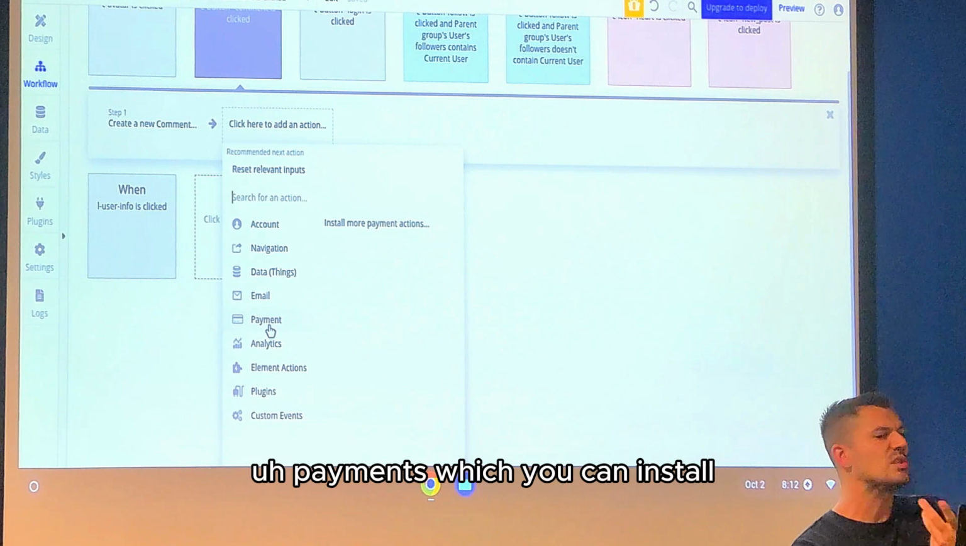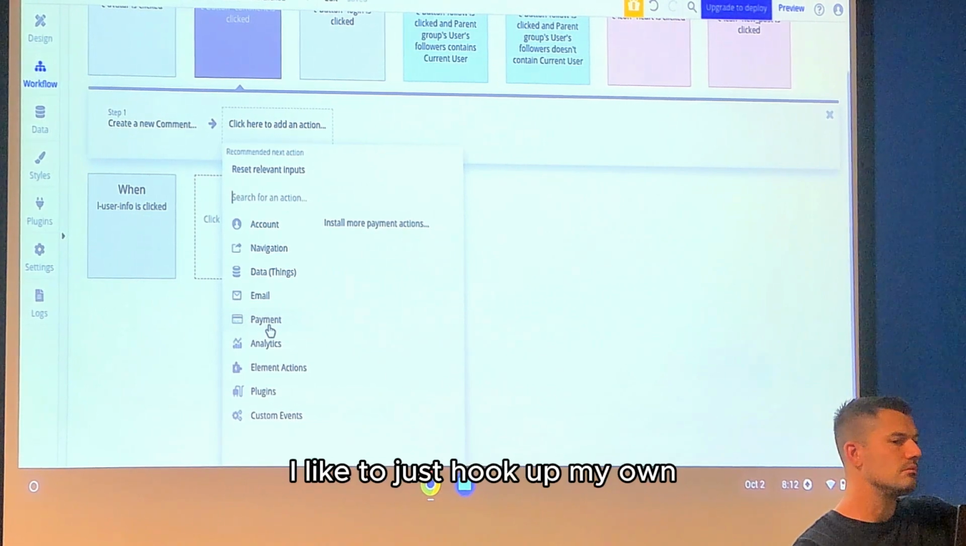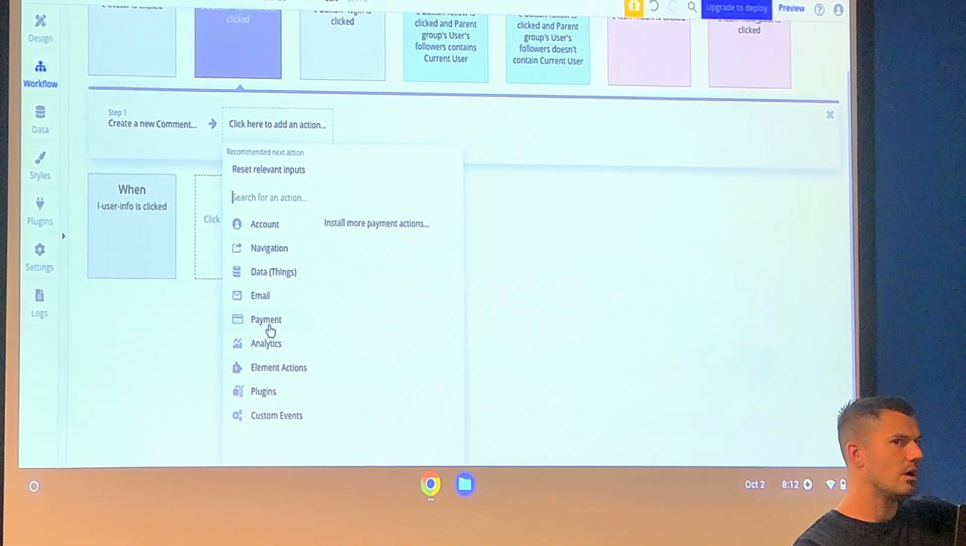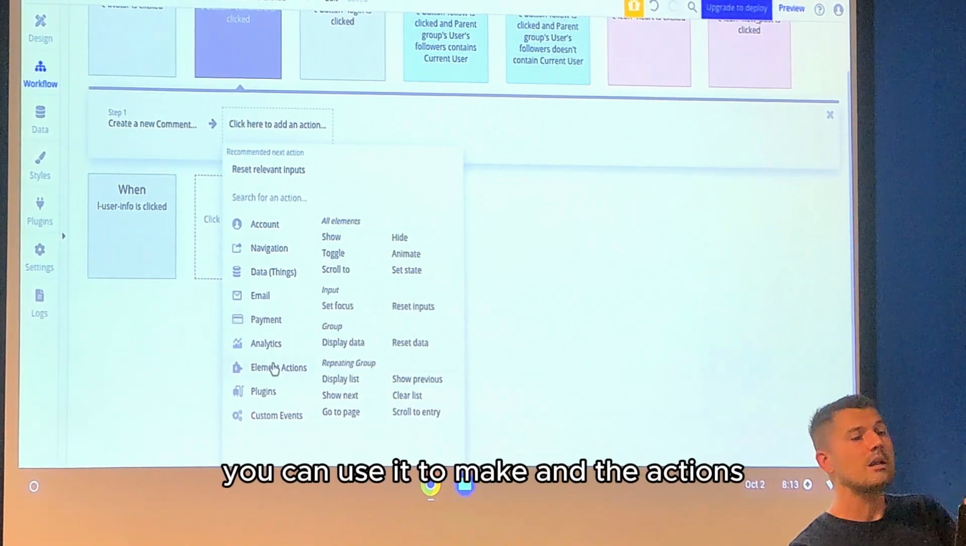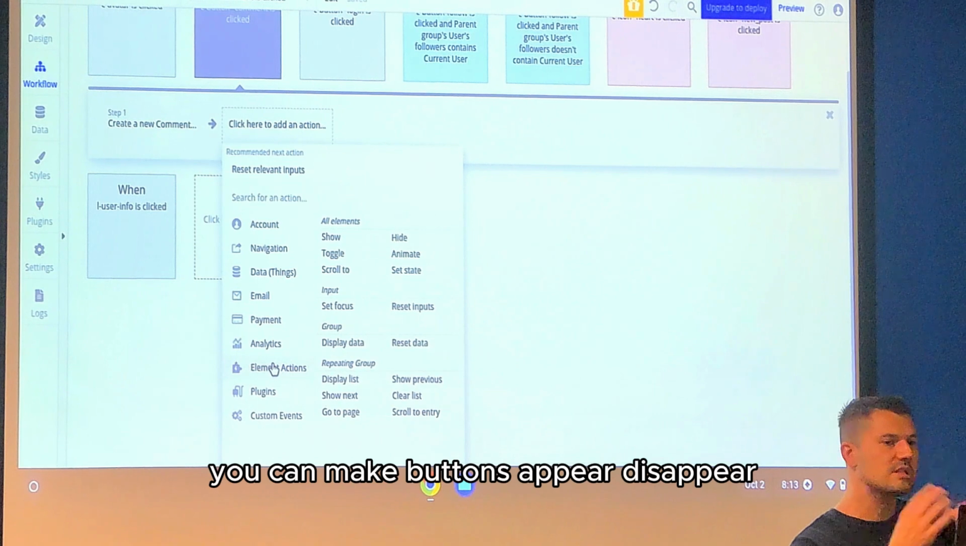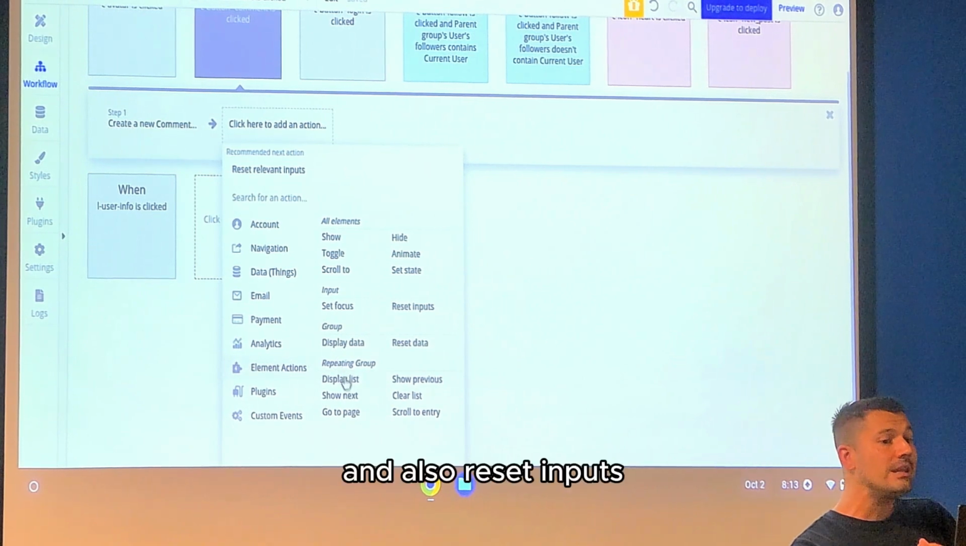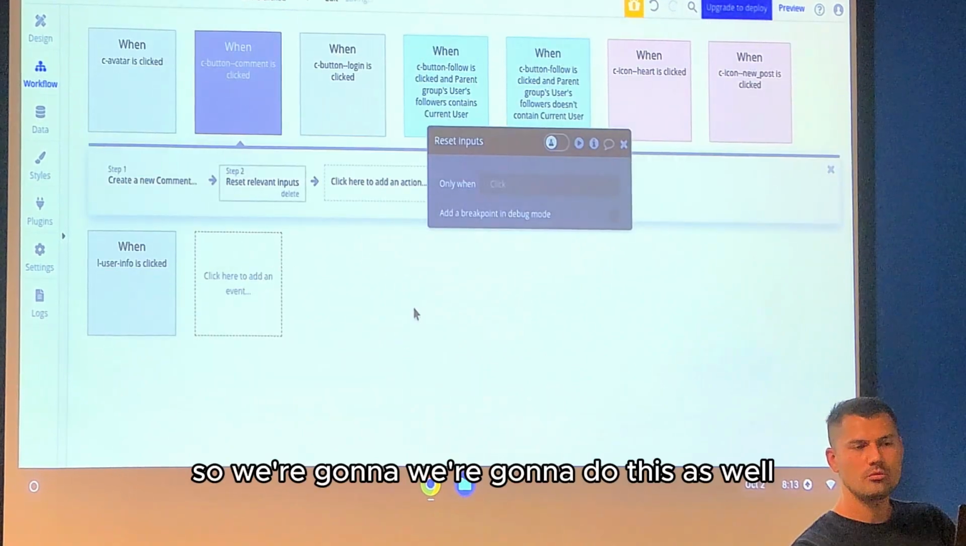Payments, which you can install. I like to just hook up my own payment stuff. Analytics, again, you can use different things. Element actions, you can make buttons appear, disappear, and also reset inputs. So we're gonna do that as well.